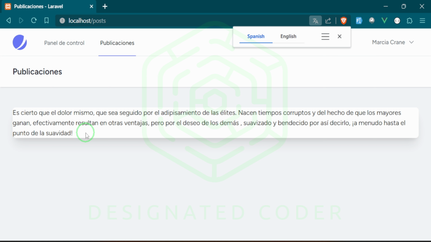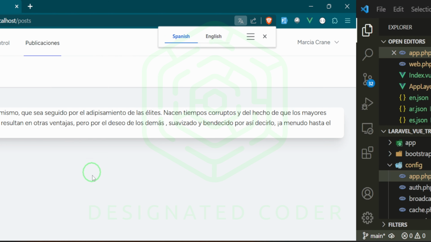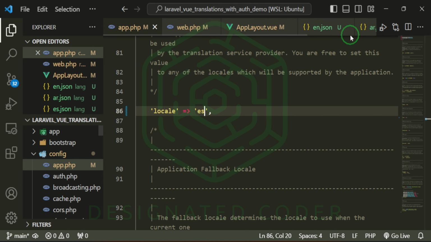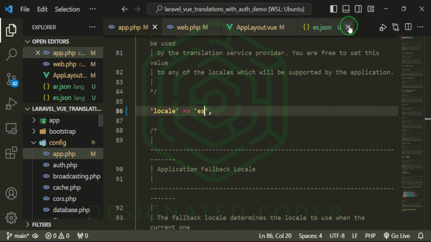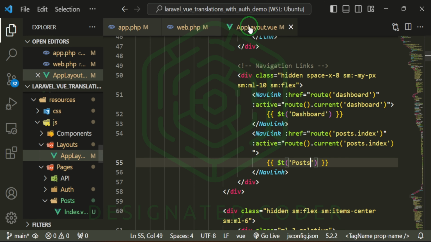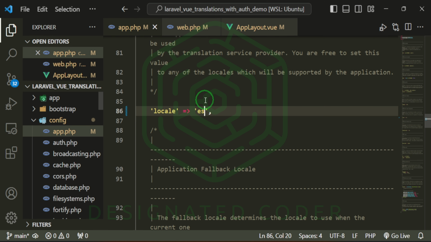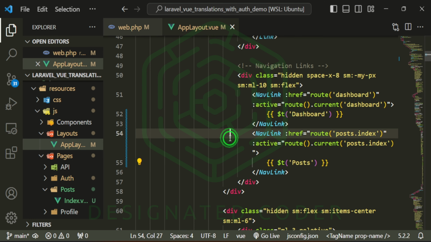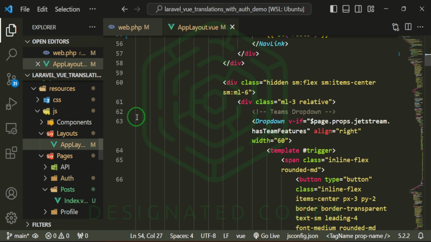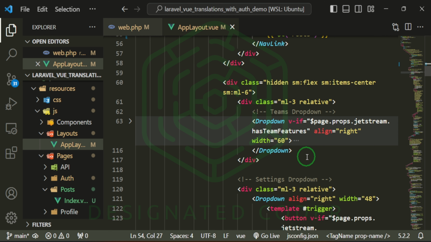Now what I want to do is create a language switcher so that we can switch from these different languages without having to go back to the config file. I'm going to go ahead and close the index. And for now, I'll close these JSON files just so it's a bit clearer. And then I'm going to put this back in English. So from here on out, we should be working with the language switcher. I'll go ahead and close that. And if we go down, I'm going to get rid of these teams because we're not using them.